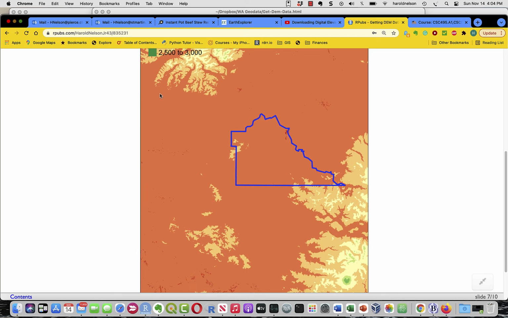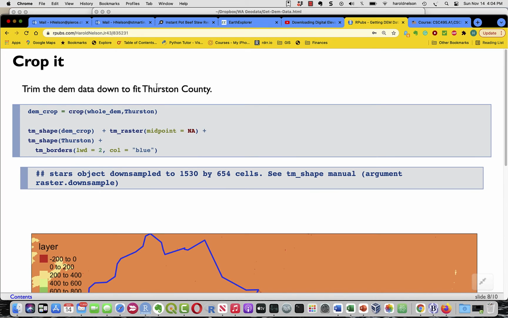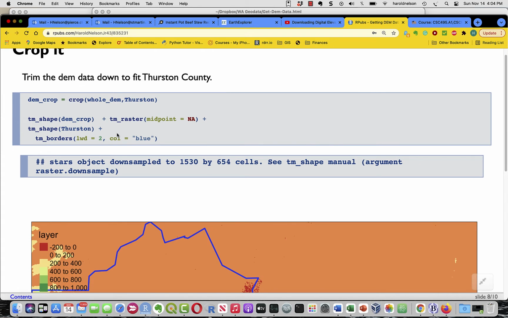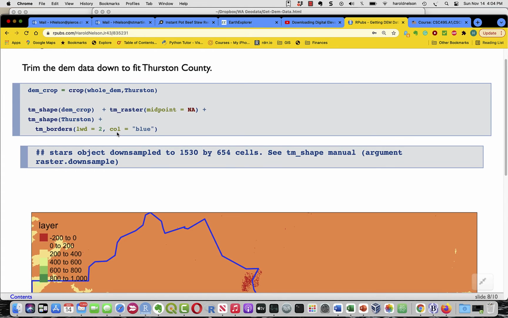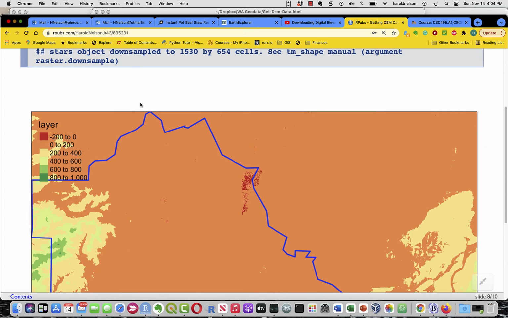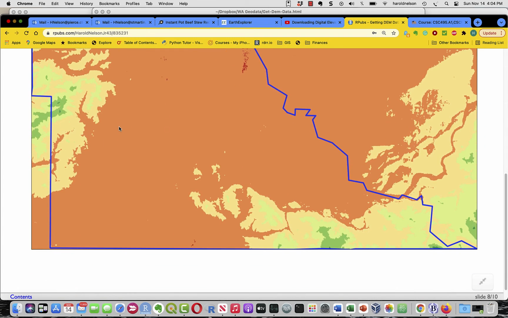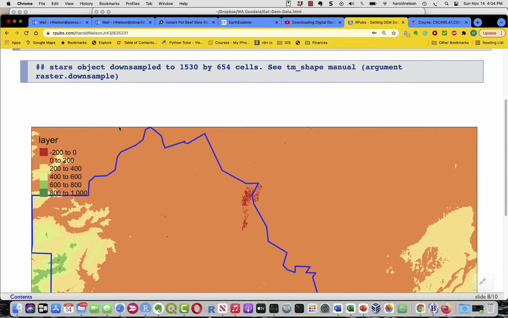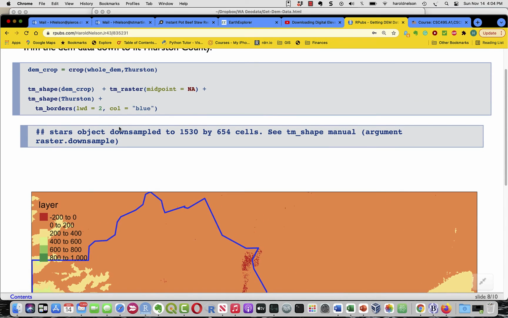Okay, so let's continue. I trimmed the data down to fit Thurston County with the crop function. So DEM_crop is the crop of whole_DEM, comma Thurston. And then we can look at the raster cropped down to fit Thurston County. You can see how it just gives you a rectangle, the minimum rectangle that'll fit Thurston County.